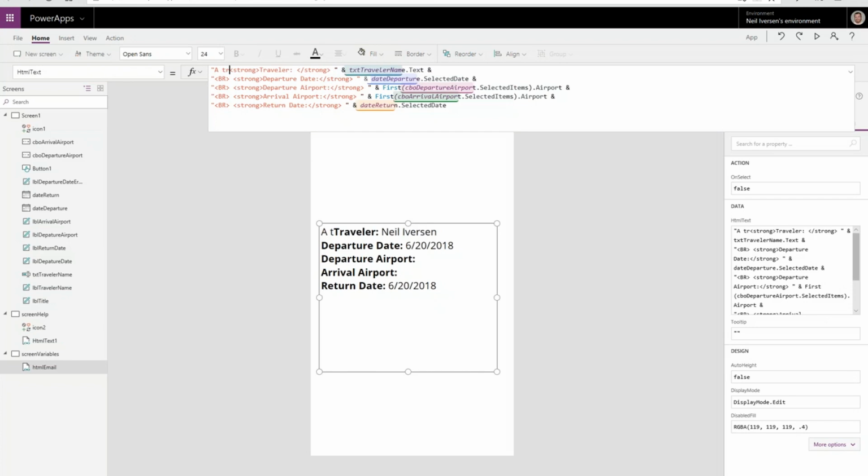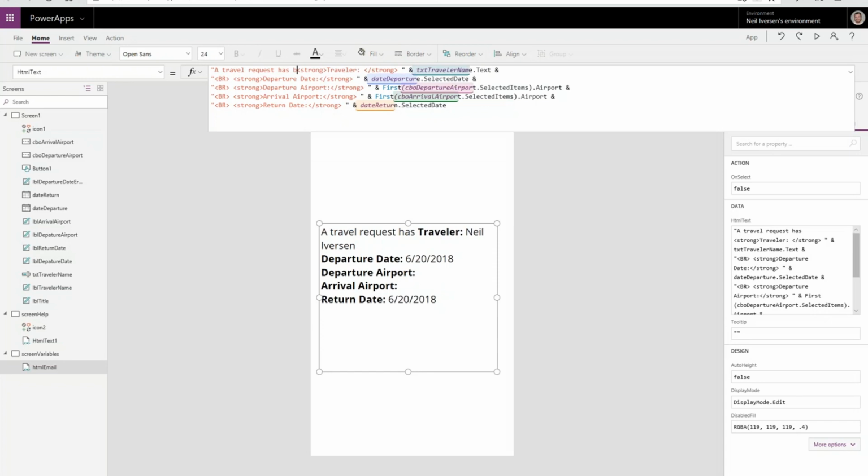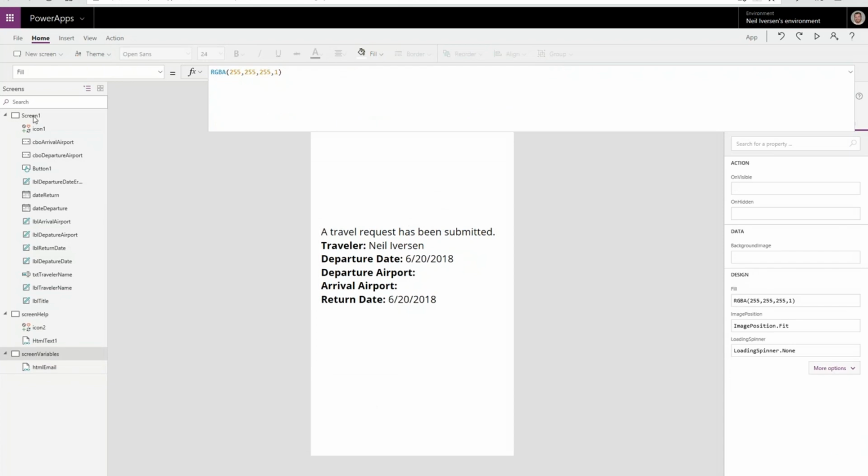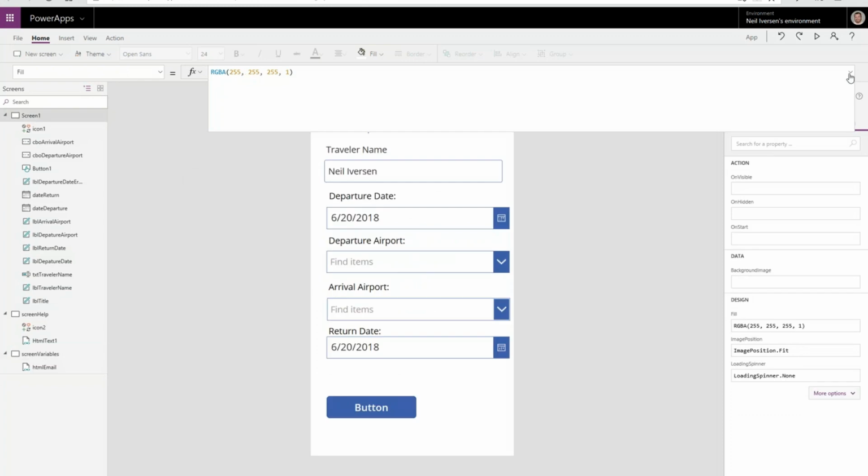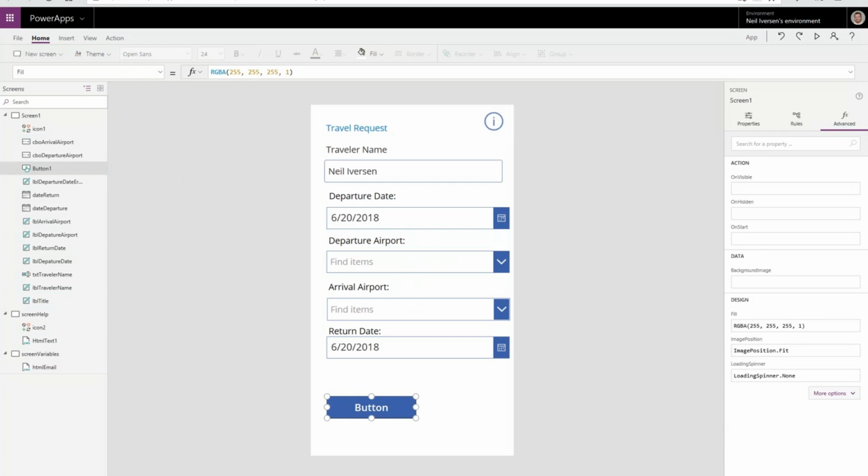So this is kind of the text of the email. So I could add something on here that says, a travel request has been submitted. And then I can add a little bit of HTML to format it. And so now this is essentially the body of the text that I want. So I've called this HTML email, which is a reasonably good name. And if I look at it, I can say, all right, this is what I want to get as an email.